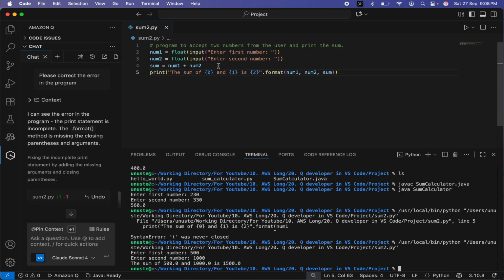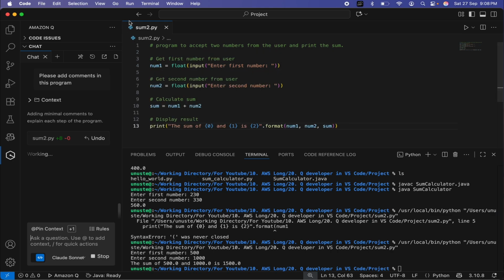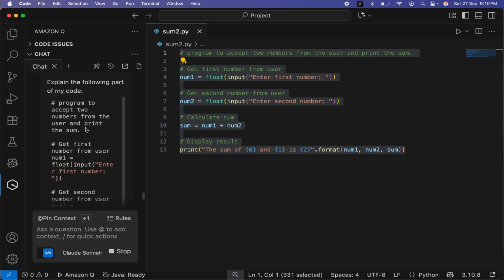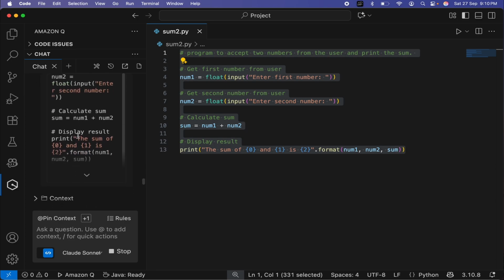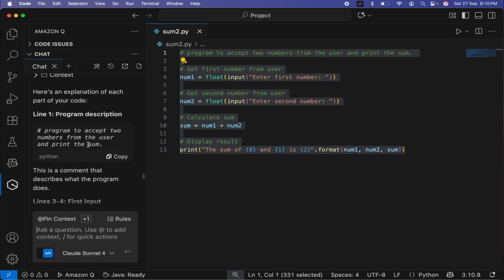Now if you want to add more comments to this, you can say please add comments in this program. So you can see it will add more comments. See, it has added more comments. Okay, so you can select this code and go to Amazon Q here and then say explain. So it will explain the code here, explain the following part of my code. So it has automatically added the code here, and it is providing the explanation for each part of your code.